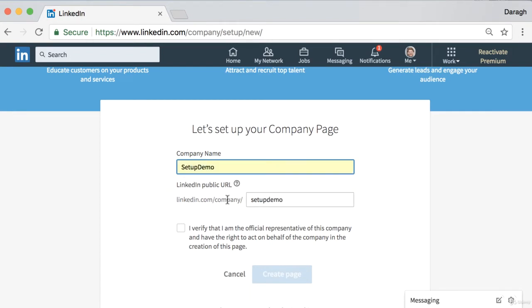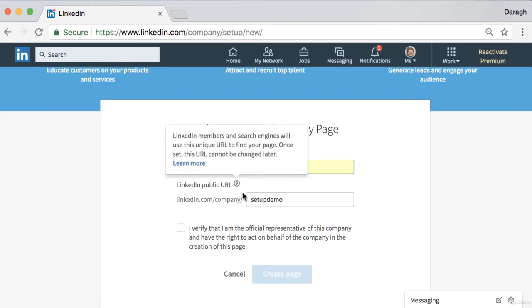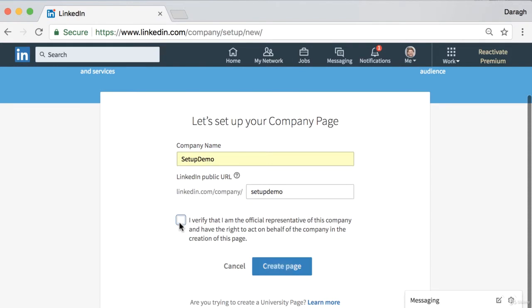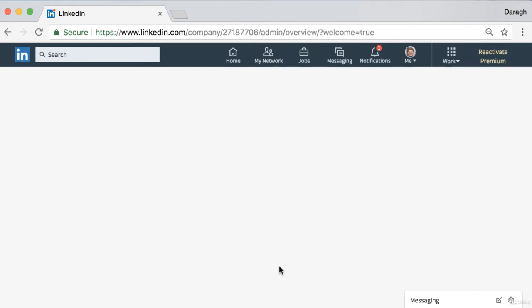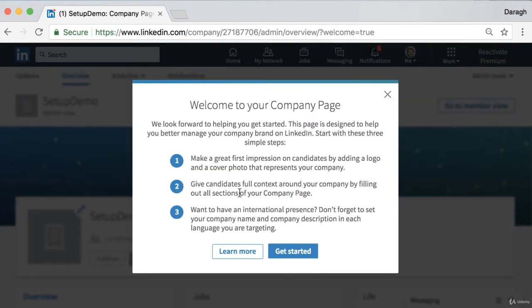And then you're going to see that you can adjust the LinkedIn public URL or your custom URL. And ideally this will just be the name of your business and hopefully that is available there for you. And you just want to click verify that you're an official representative of the company and go ahead and create the page.